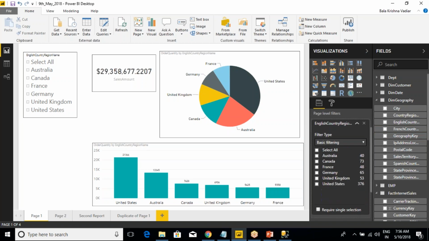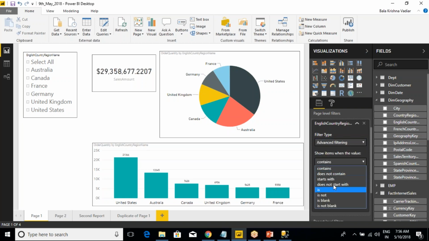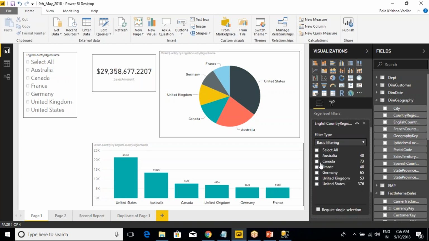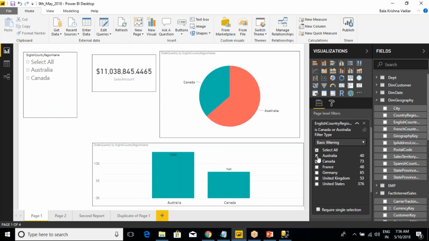Now same options here, no changes. Whatever we discussed, advanced filtering, basic filtering. If you go for the advanced, you will get the same properties repeated. Just explore yourself. I'm just going with a basic filter now. Let's say Canada, Australia. Is it applying to all the visuals or only one visual?